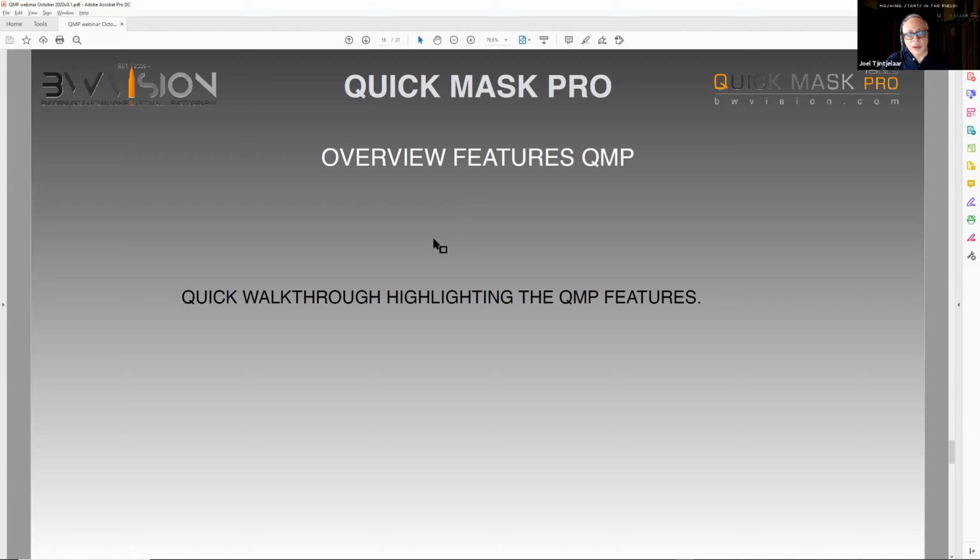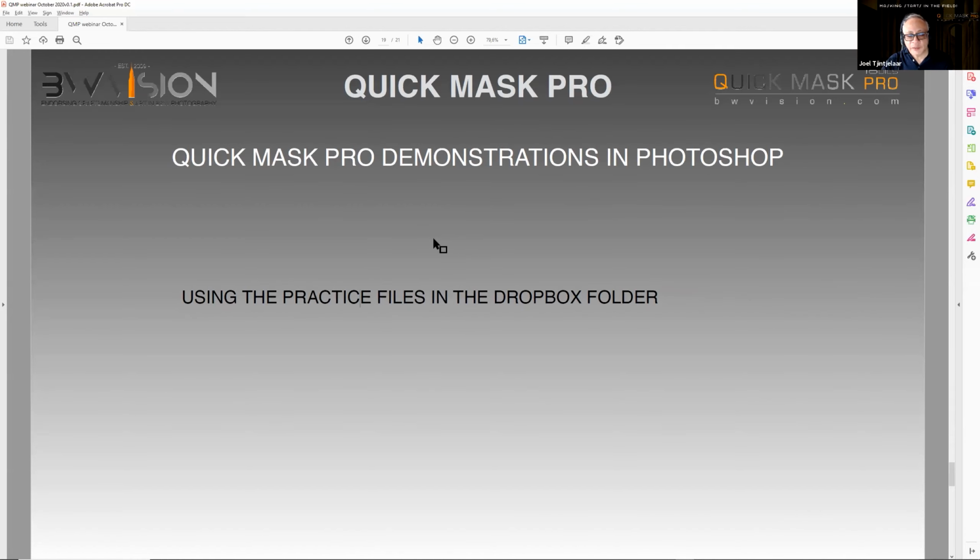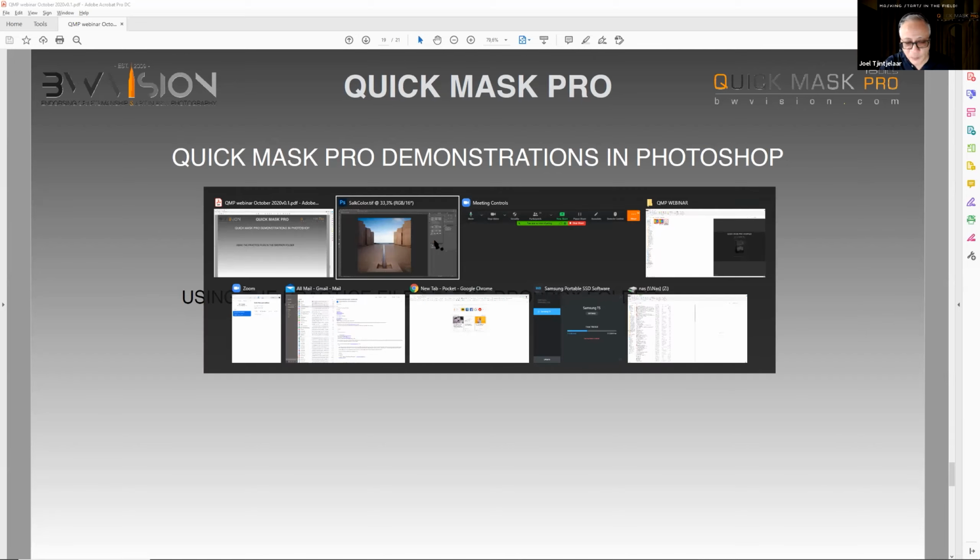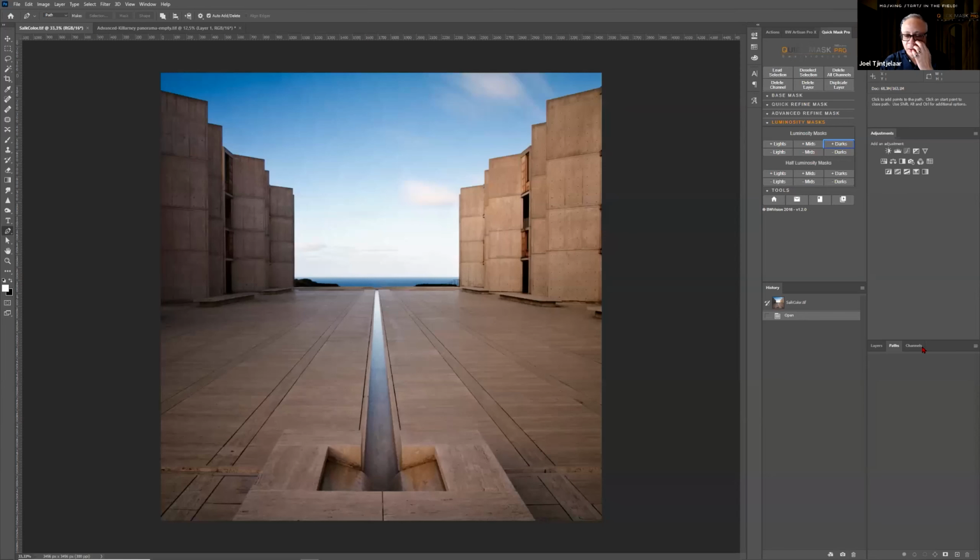So a quick walkthrough highlighting the Quick Mask Pro features, and then I'm going to do the demonstrations using the practice files that you all have received in the Dropbox folder. But first, one last word about the critical mask and the derived mask, because I just want to cover that as well.